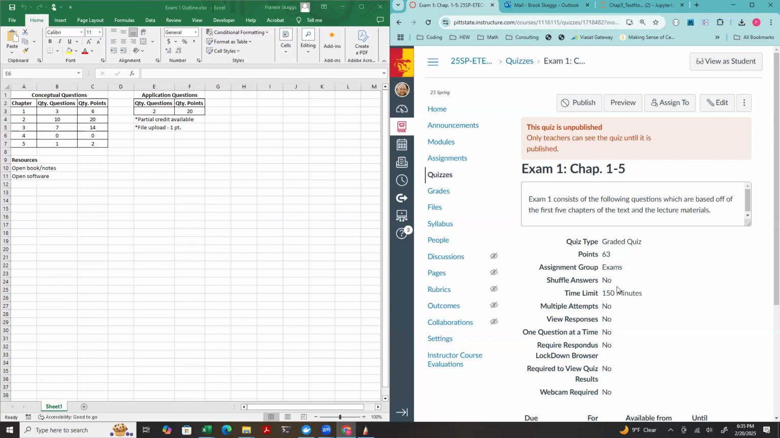Your internet's good. If you're on a laptop, make sure it's plugged in. All those type of things to consider there. All right, so timing, once you start the exam, you have 150 minutes.